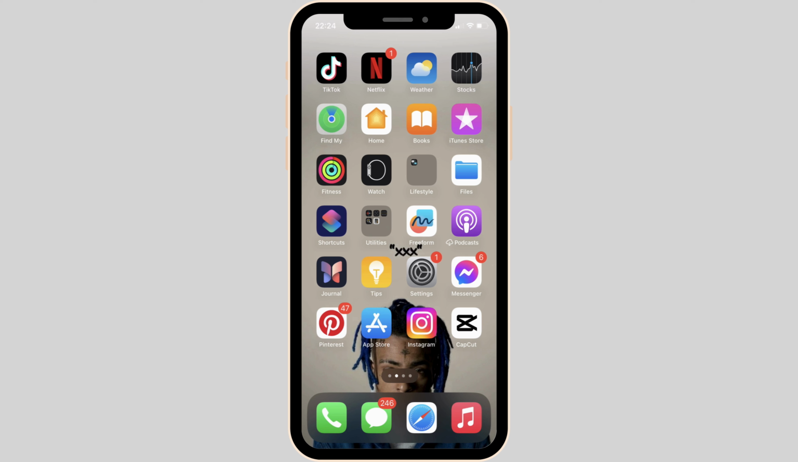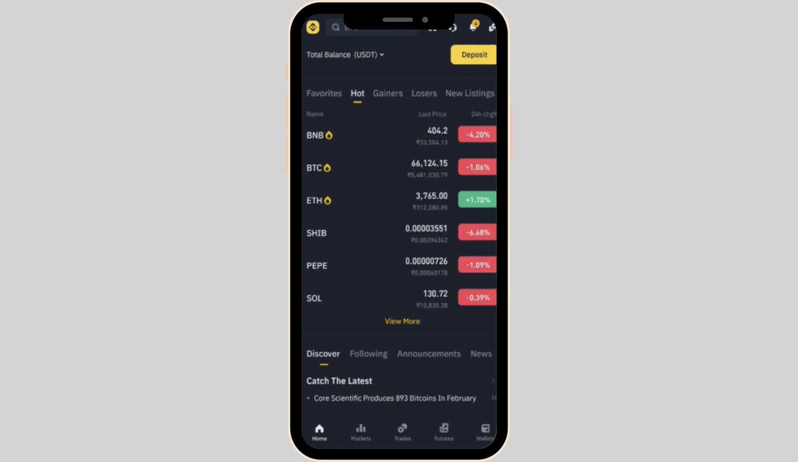So the very first thing you want to make sure is that the application Binance is already installed on your device. If not, head over to your app store and install it. Once you have it installed on your device, simply open it. Enter your login credentials, as in your email address and the password, and then log into your specific account. Once you have been logged in, it will land you on Space.